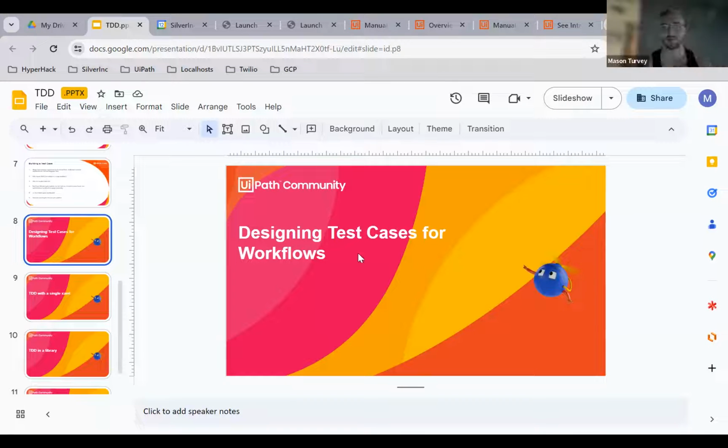All right. So this is a workflow that I designed. It's a very simple one. Basically what it does is it goes out to the RPA challenge website and enters in just the email. And we built a test case so that we can check that out.